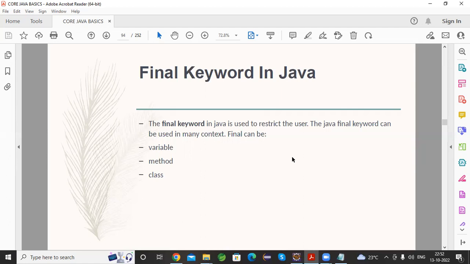If I declare a final variable, I cannot change the value again and again. If I declare any variable as final, I cannot change the value again and again. I should initialize it only once, and that is fixed.